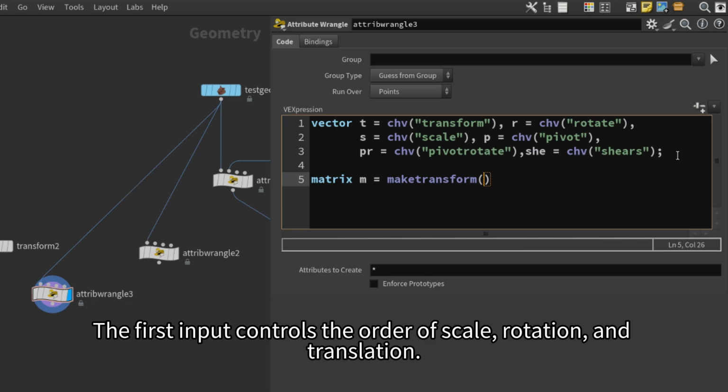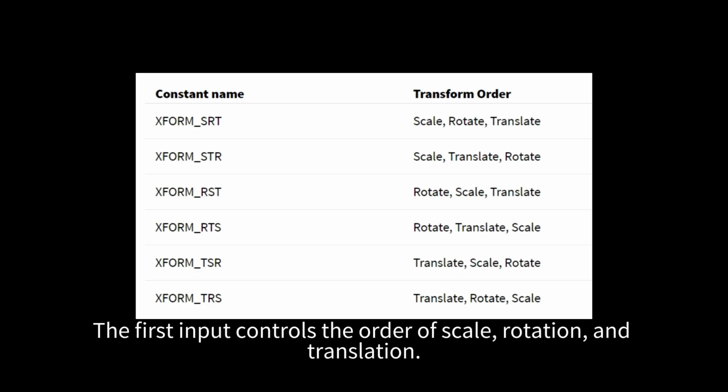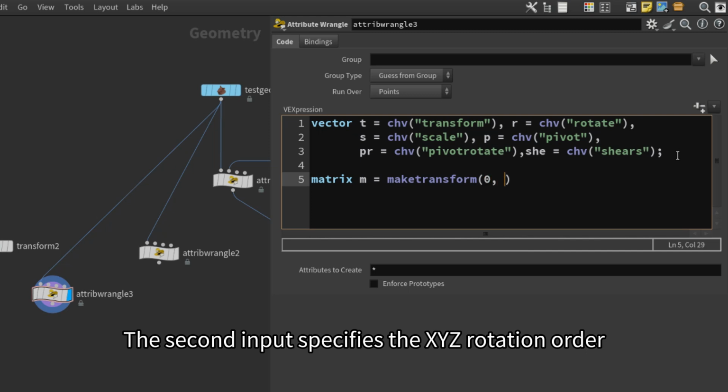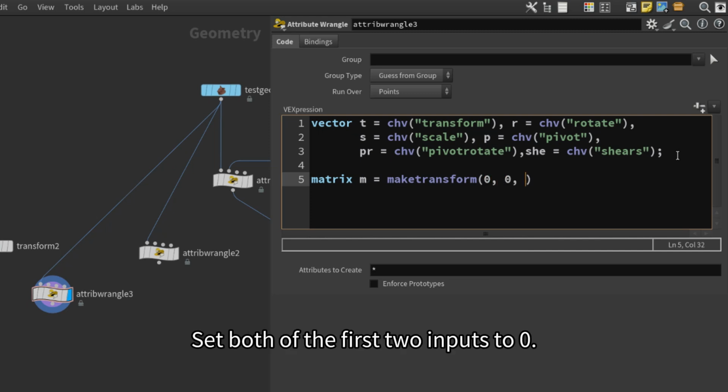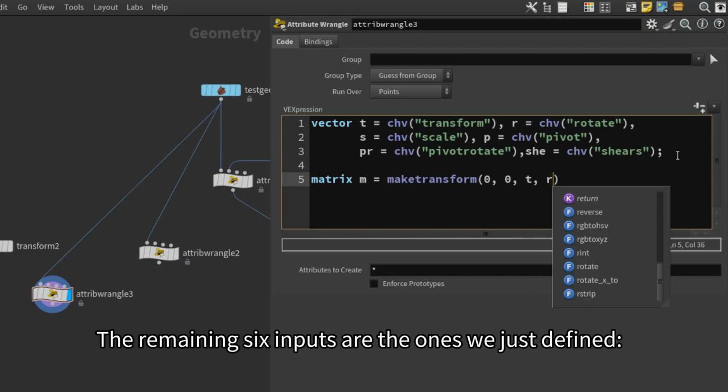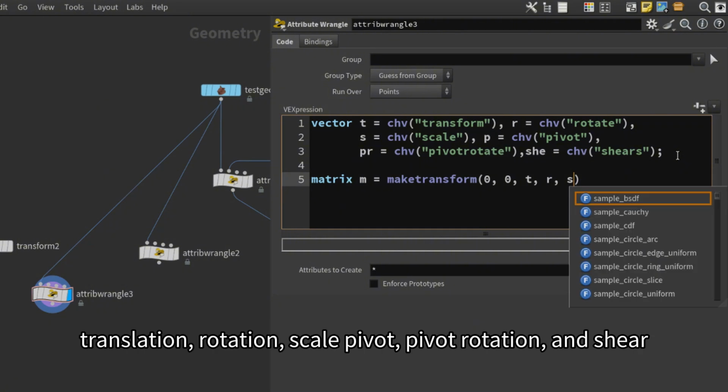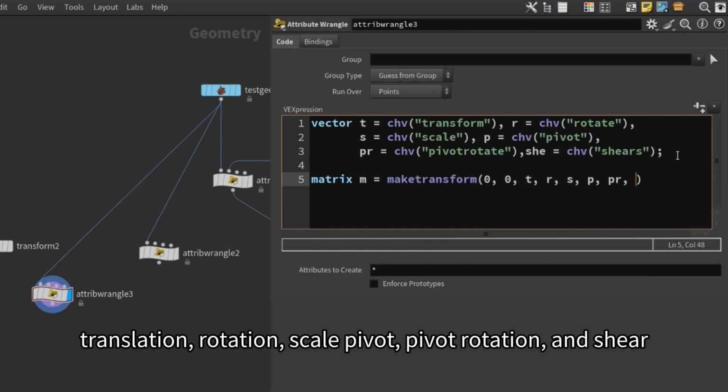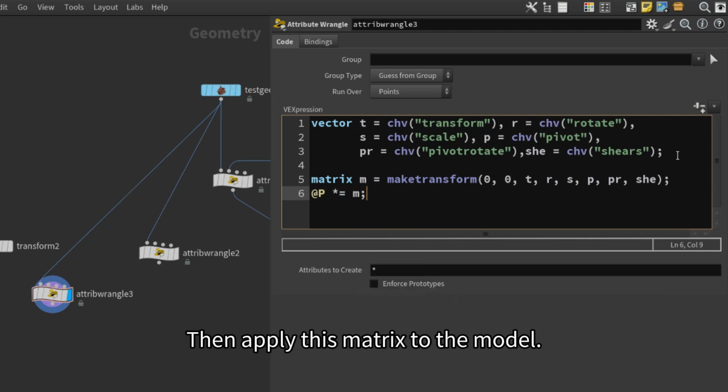The first input controls the order of scale, rotation, and translation. The second input specifies the XYZ rotation order. Set both of the first two inputs to 0. The remaining 6 inputs are the ones we just defined: translation, rotation, scale, pivot, rotation, and shear. Then apply this matrix to the model.